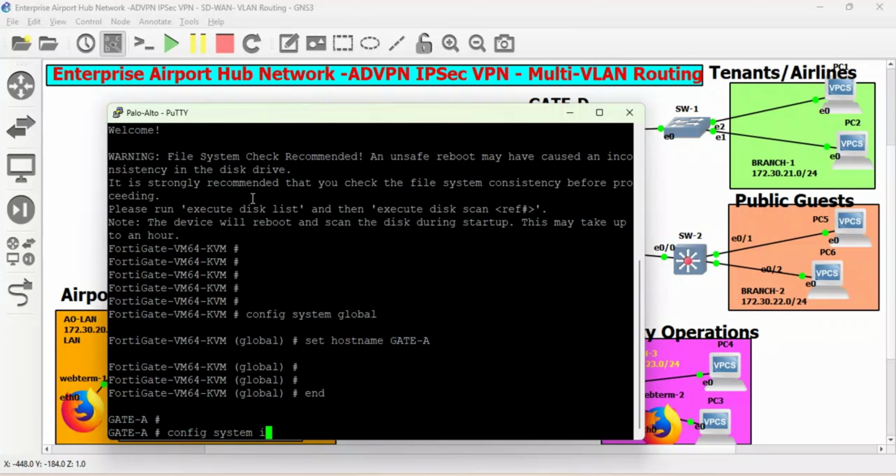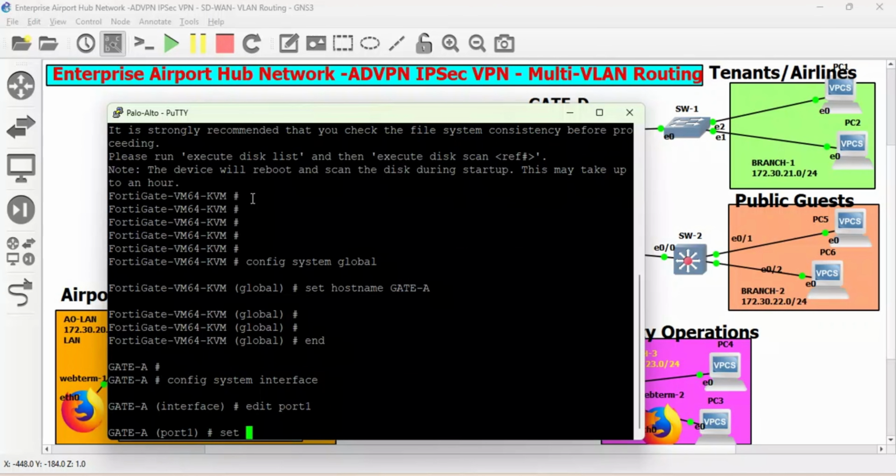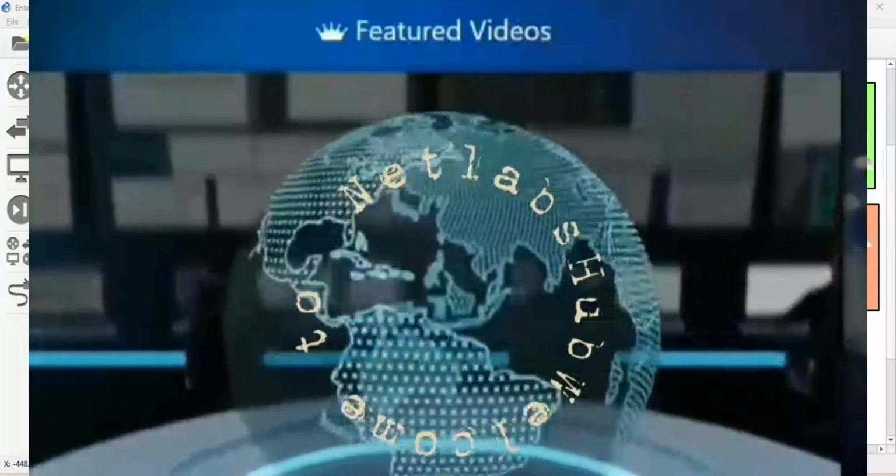After configuring the host name, then I configure port 1, the service provider. All the ports facing the internet service providers are going to get IP address automatically.